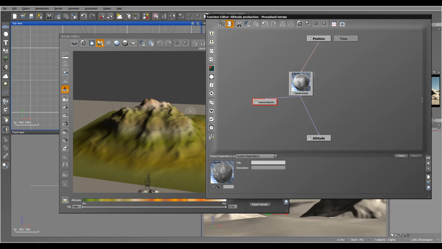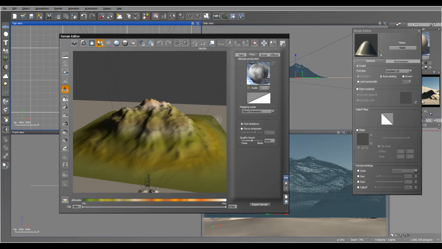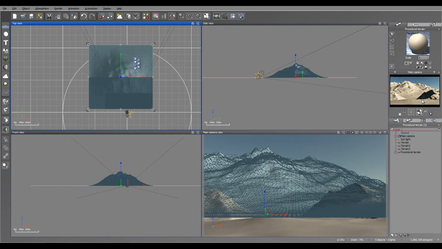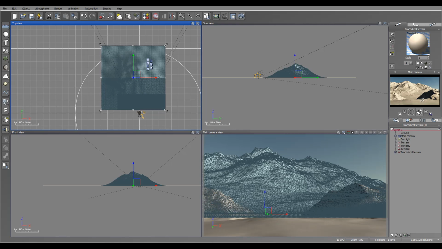And we'll just give a name to this. Okay, we already have an altitude, and I will use it in the future, maybe to put away snow or some other effect. Let's click OK, and we'll click OK one more time. So right here we have a nice beautiful mountain.